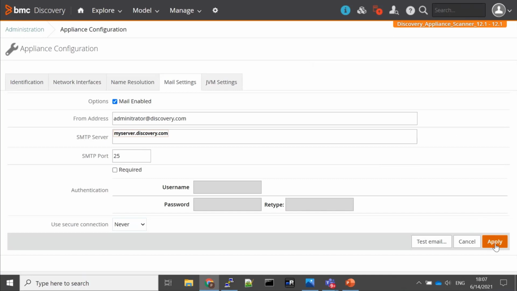And then we're going to click on Apply. Of course, I recommend you to push the button Test Email. It will allow you to verify that it works as expected. The next step is to configure the actions in case of problems.